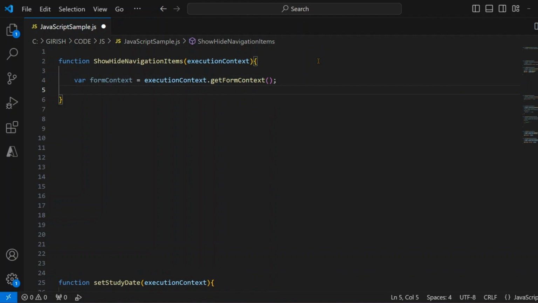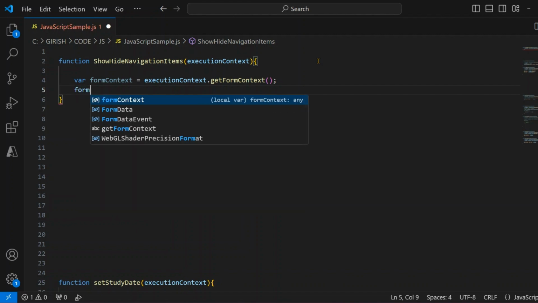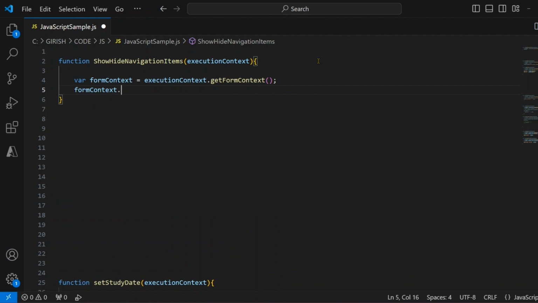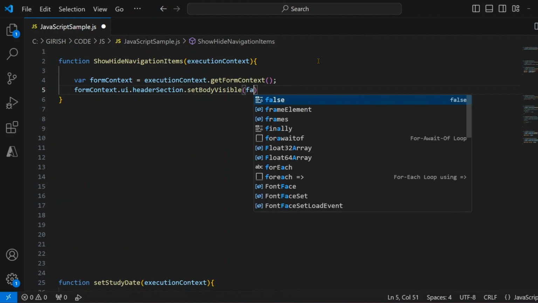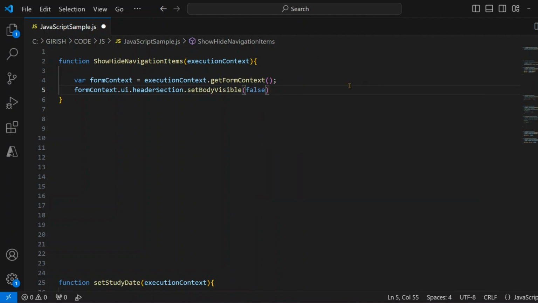The first thing I need to do is hide the header section body. To start with, I will take the variable formContext.ui.headerSection, and within the header section I will set the body visible, and this is a boolean value, so I will put it as false. Let's see what happens. It's simple code: formContext is executionContext.getFormContext, and then headerSection.setBodyVisible(false).